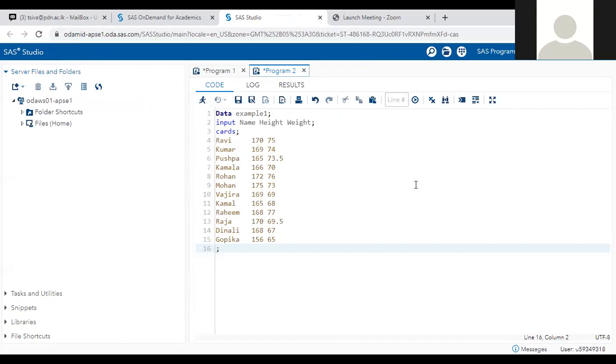Sir, I could not follow that screen, sir. I think I have some problem. Yeah, what about others? Can you all see the screen? Yes, sir. Can you all see the screen clearly? This data? Ravi, Kumar, Pushpa, Kamala. Yes, sir.